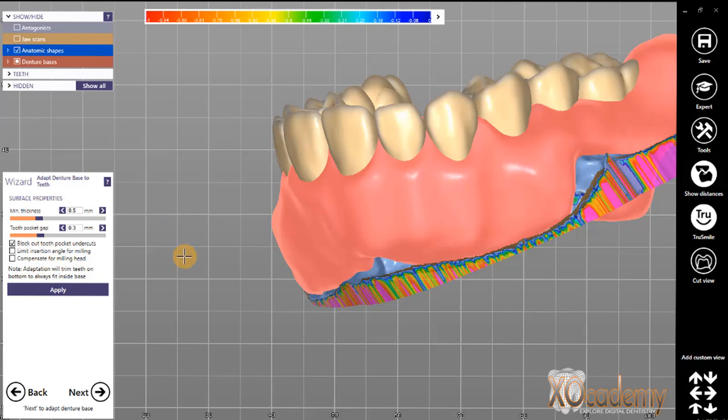I found a tooth pocket gap of 0.3 millimeters to be sufficient for easy insertion and having a single insertion axis, so you can put in all of the denture teeth in one. You can print out the whole arch and insert it all in one piece. We do want to block out tooth pocket undercuts. You can limit the material insertion angle for milling if you check this box, and you can compensate for a milling head. What this means is that Exocad will take into account the diameter of the milling tool that you're using if you are going to mill the base, and make those tooth pocket internal angles not as tight, so your milling tool will be able to get in and mill the pockets appropriately and allow enough room to insert the denture teeth.